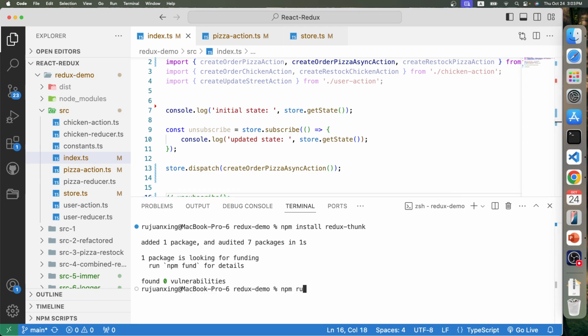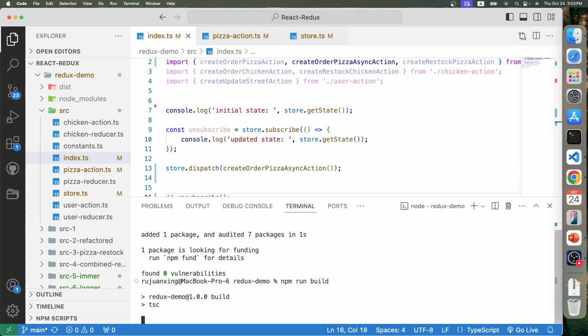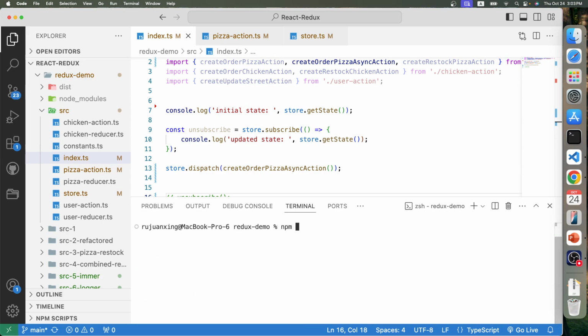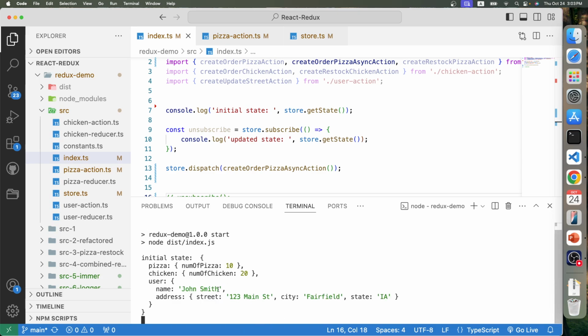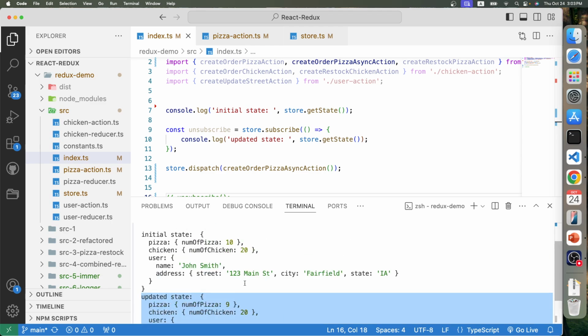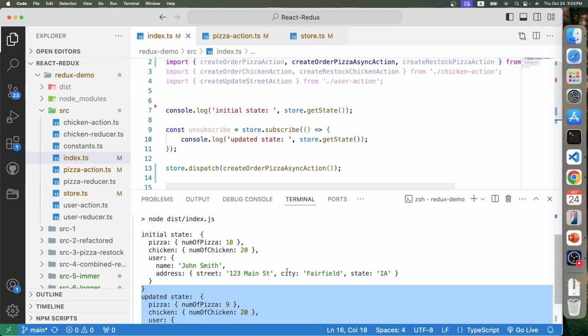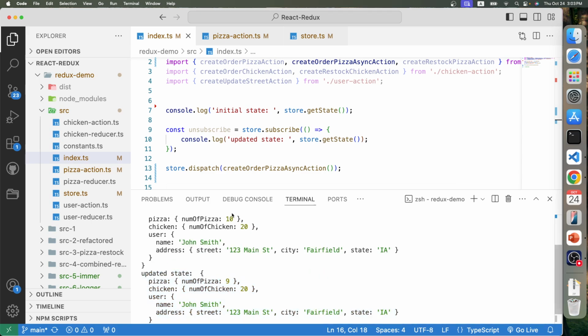Now npm run build. Clear. npm start. After 3 seconds, you will see the order pizza. See here, after 3 seconds, the pizza is being ordered successfully.